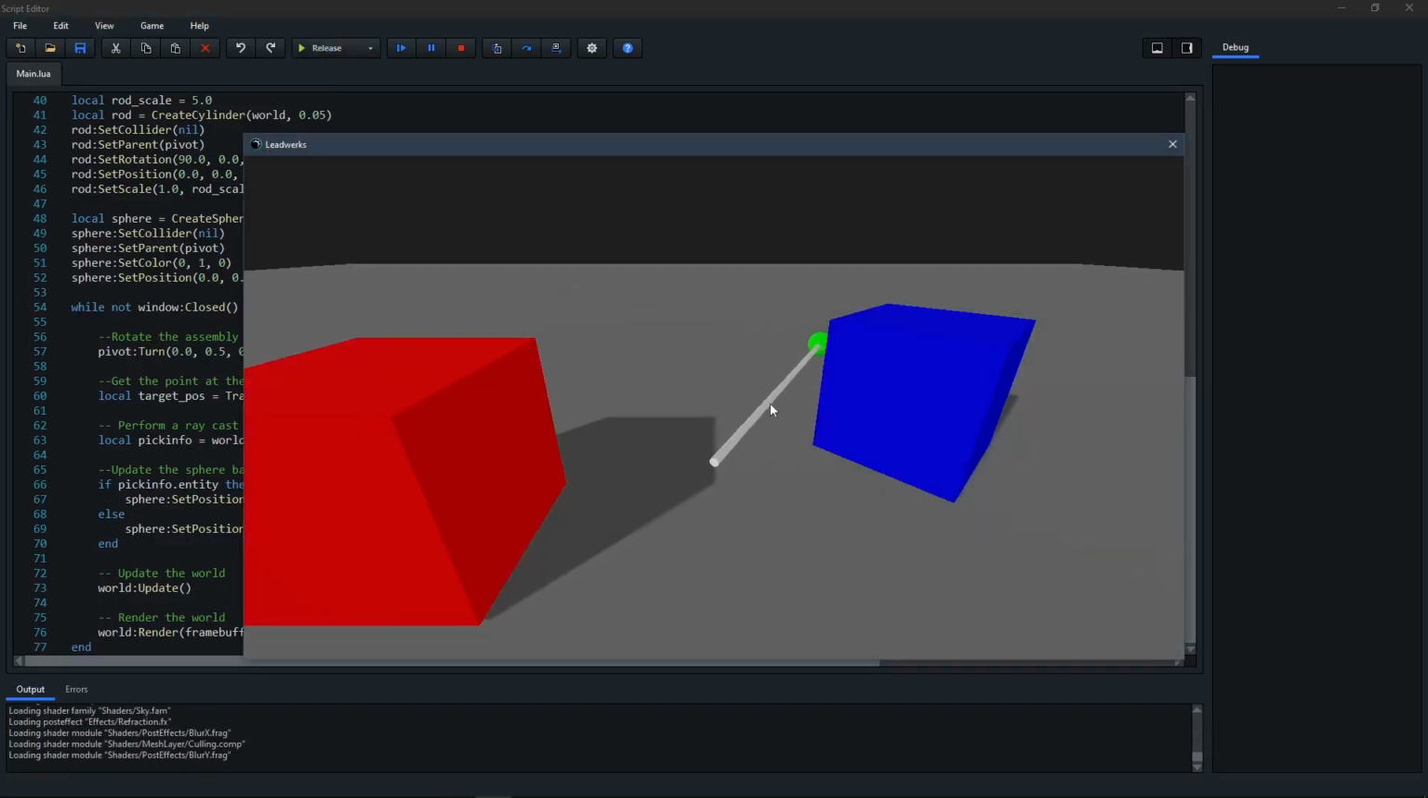So let's take a look at that again. This right here is the pivot position, the starting point of the raycast. The end of this rod is the end point of the raycast. And if any intersection occurs, then this green sphere gets repositioned at the intersection point.